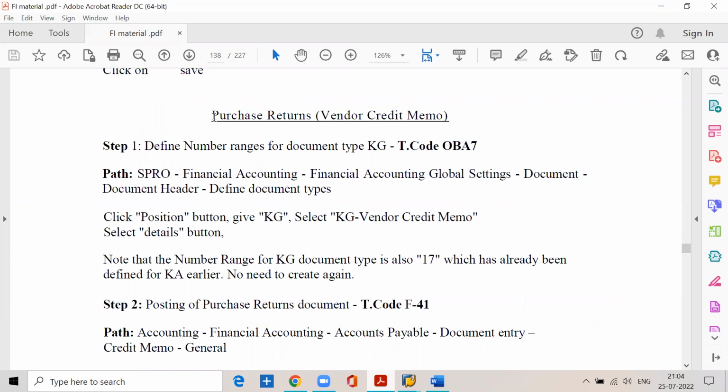Then purchase returns. The purchase returns is also called vendor credit memo. See, normally with the purchase returns, vendor is debited. With the sales returns, customer is credited. So the purchase returns and sales returns both are called credit memos in SAP terminology. Vendor credit memo means purchase return. Customer credit memo means sales return. Sometimes when the goods are not up to the quality standards as per the purchase order terms, we have the right to return them. They are called purchase returns.